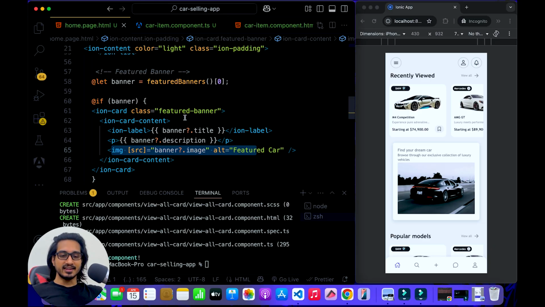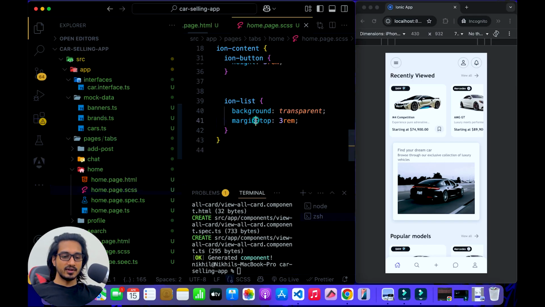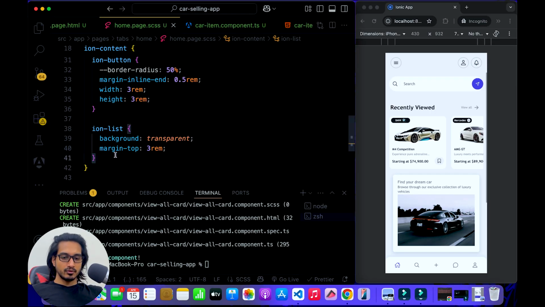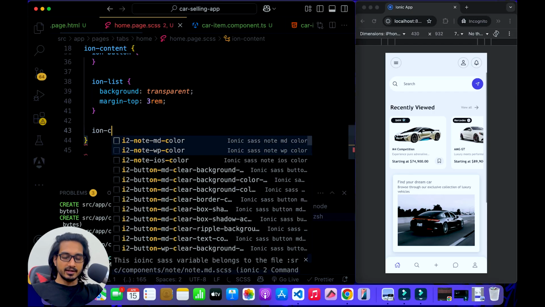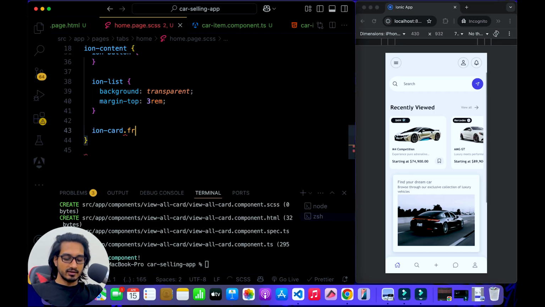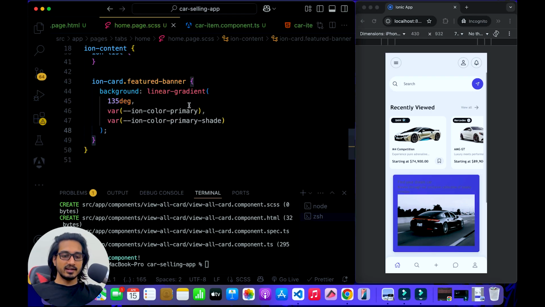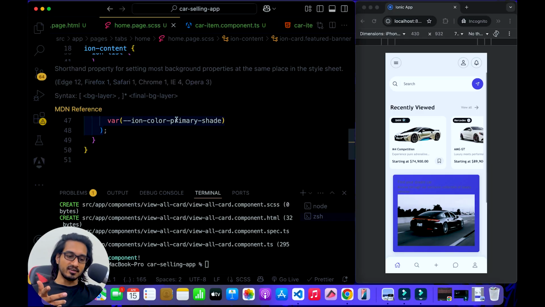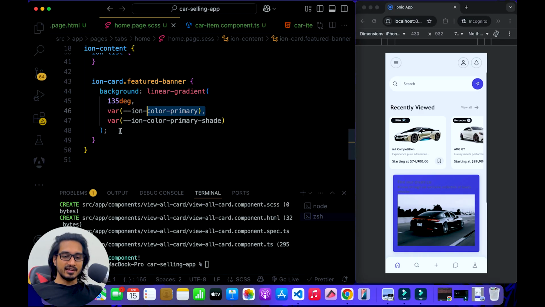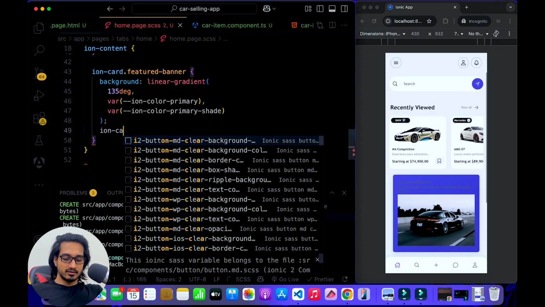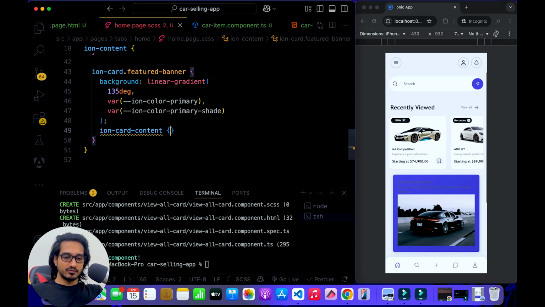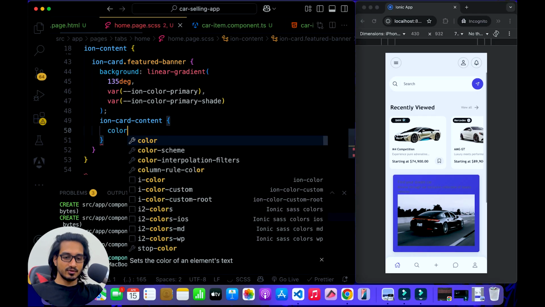Well, I have given a class to it, featured banner, with which we are going to work now. Let's go to our SCSS file and start working with it. So where am I going to start off? Well, let me start with ion card, in which I've given a class called featured banner, in which I'm going to pass a gradient color. So this is a gradient color which I'm going to pass, where I'm going to take the primary color and the primary shade color. So now the background color is being passed, and after passing the background color, I will work around with the ion card content. Will align also, but first of all, let's just see if everything is working fine or not.